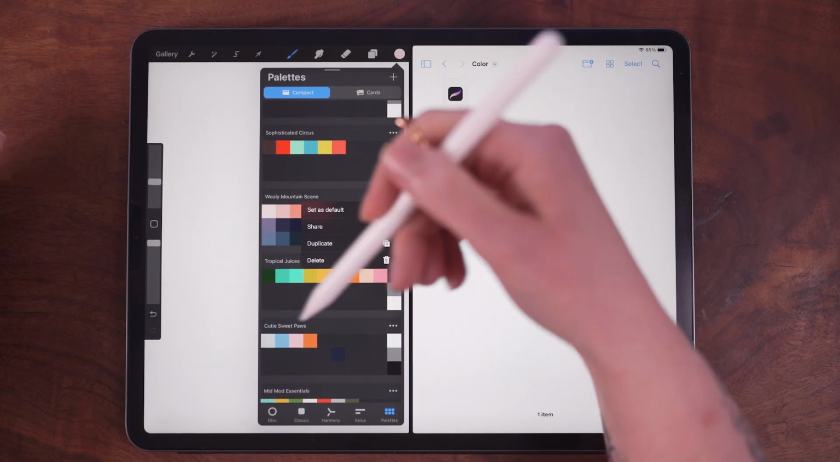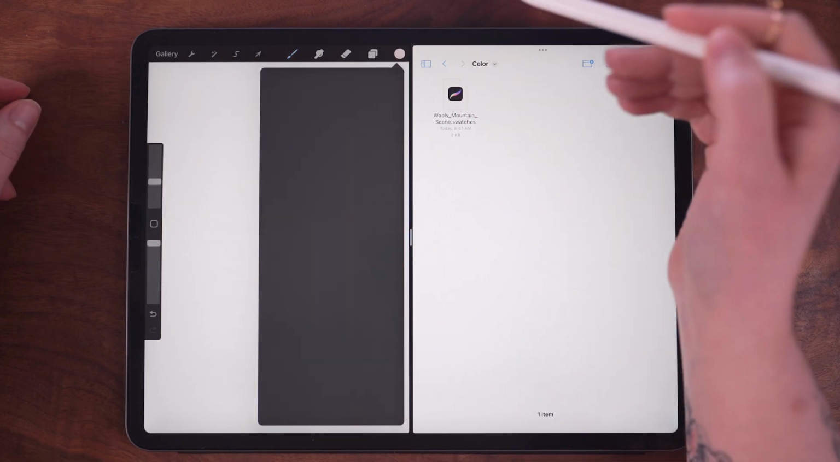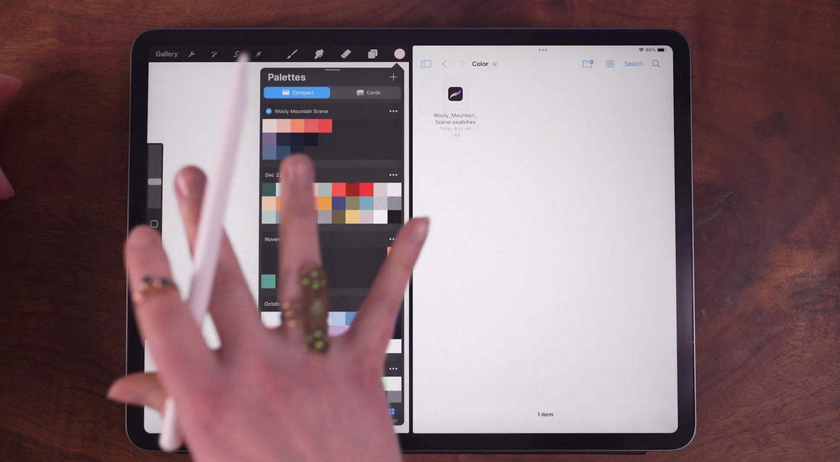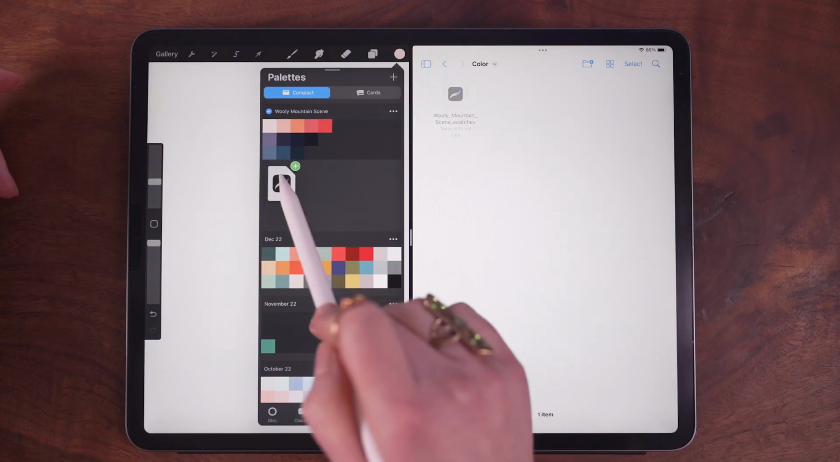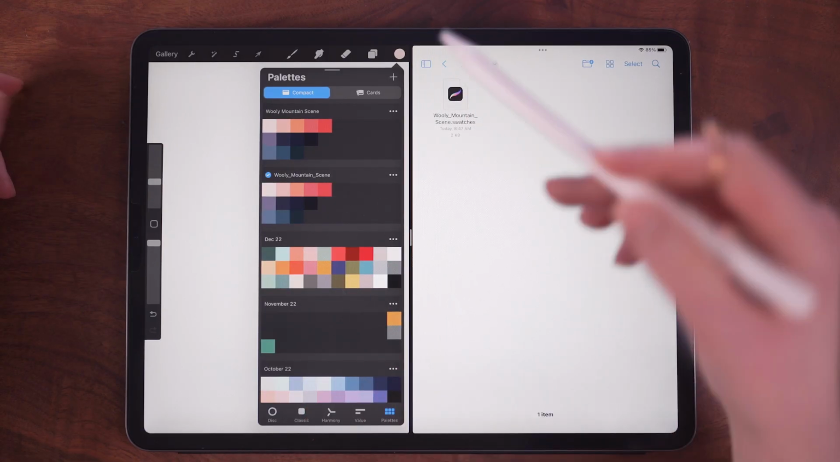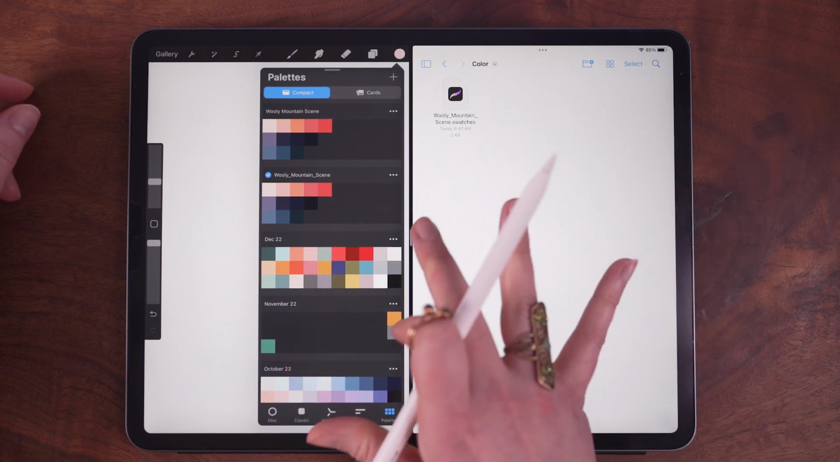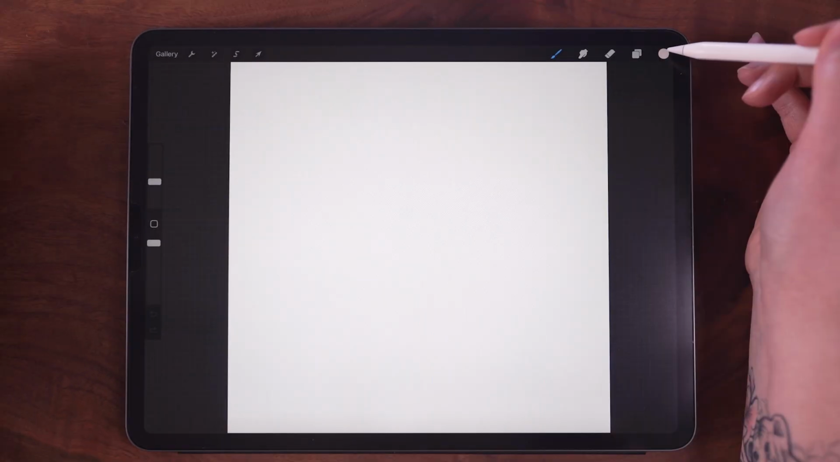Rather than just dropping it in the canvas area, I recommend tapping so that your color palette is open and then dragging your color swatches in, and it'll automatically make space for it and import it in the space that you dropped it. To close my secondary app, I'm going to grab this center bar here and slide over.